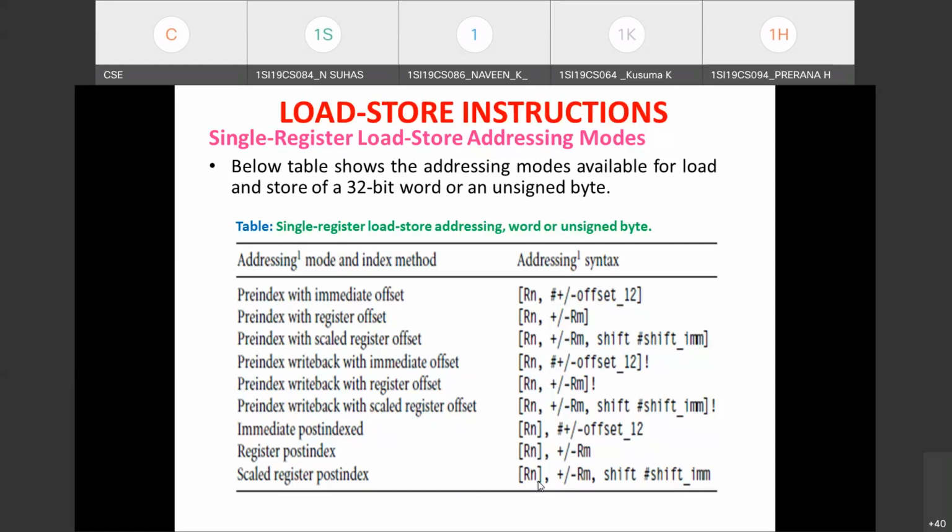So if you remember the index method, for each of these index methods, these are the three addressing modes supported. So this is the entire summary of the 9 addressing modes supported for 32-bit word transfer, as well as unsigned byte transfer. For unsigned load and store byte transfer, these are the 9 addressing modes supported. Okay.